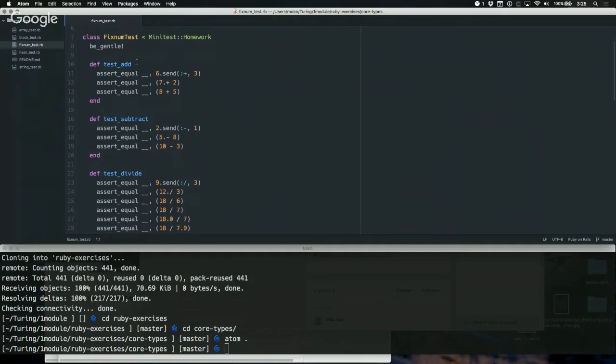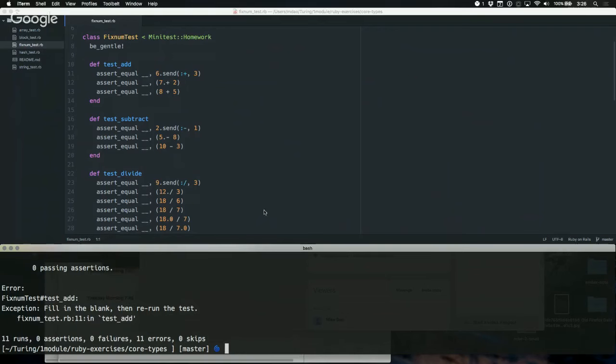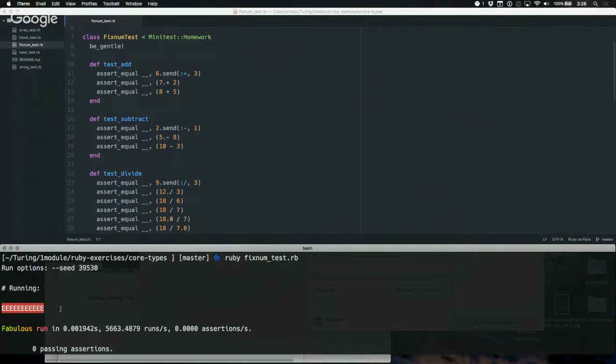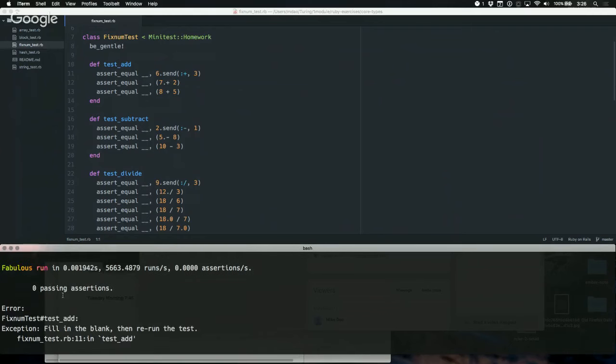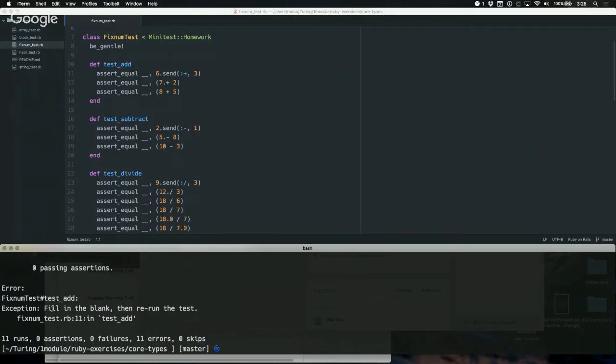I see here that I have my first test. Actually, let's not make any changes. Let's run everything to start with so we can see what's going on. So let's run ruby fixnum_test.rb, and we can see here that we've got a whole bunch of E's for errors, and we have 0 passing assertions. And we have an error that says fill in the blank and rerun the test, fixnum test, line 11.